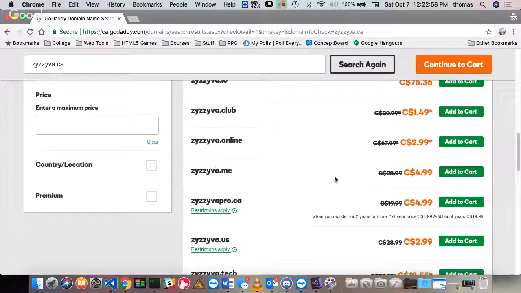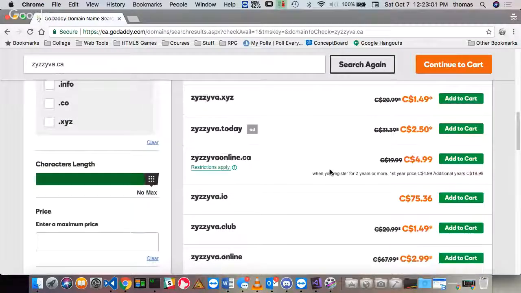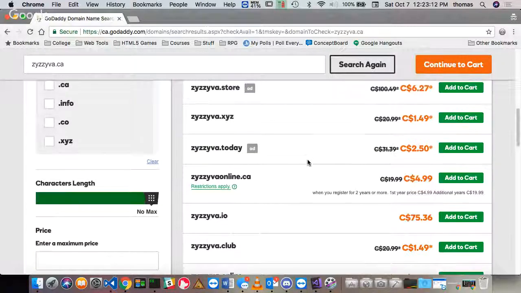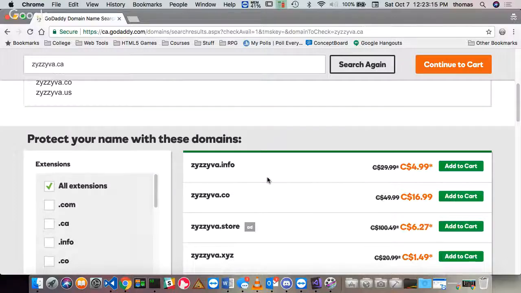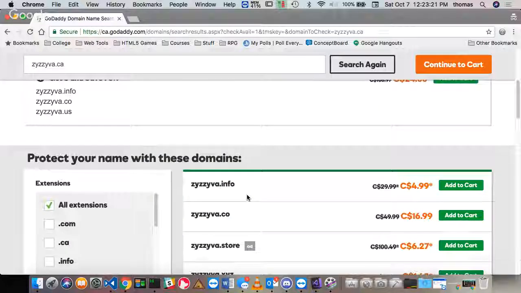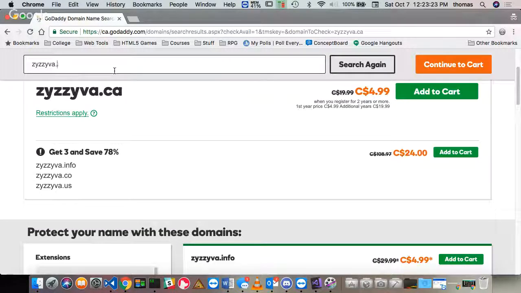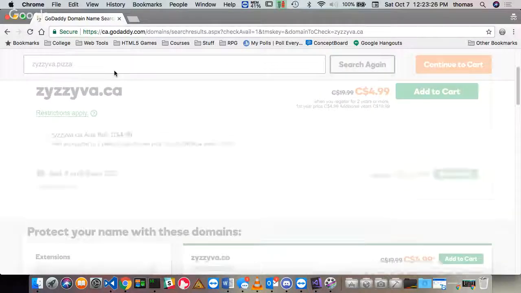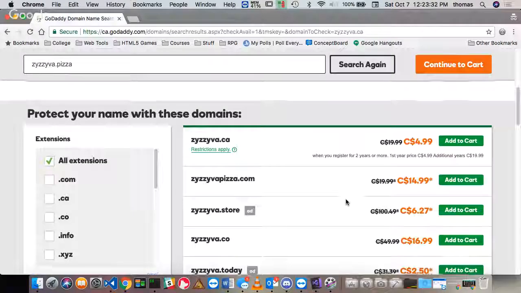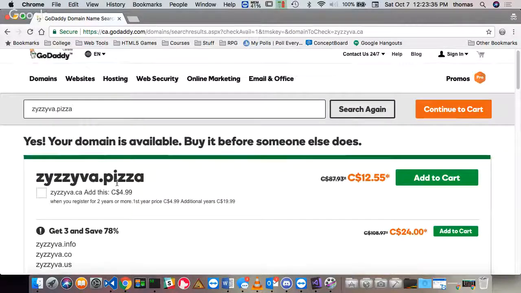Then it becomes more expensive, because if you go with something else, then it's $20 a year. But you can always shut it down after the first year. You can also just not auto-renew it, and it'll just not renew automatically. GoDaddy is pretty good. .pizza, is that what you said? I don't know if that's allowed, but it's $12.55 anyways.